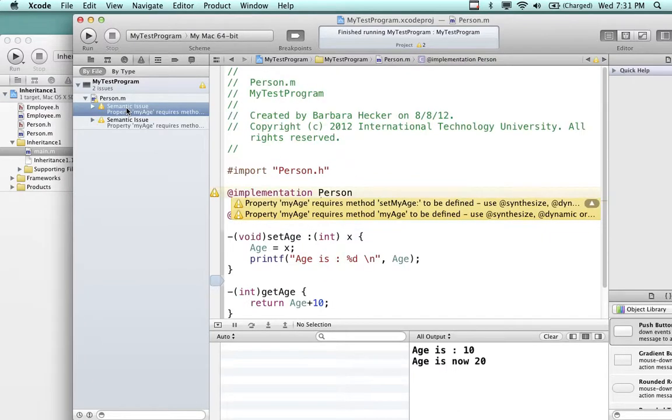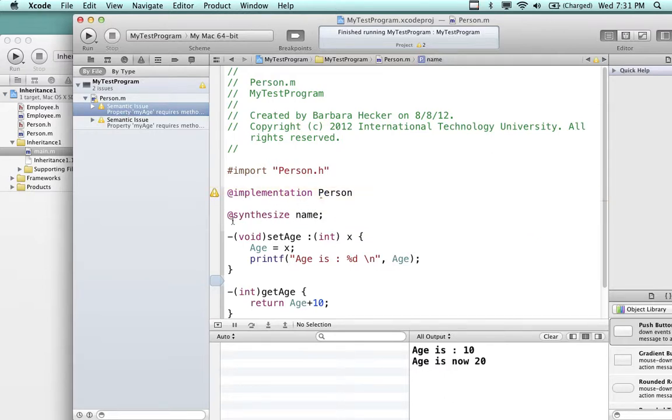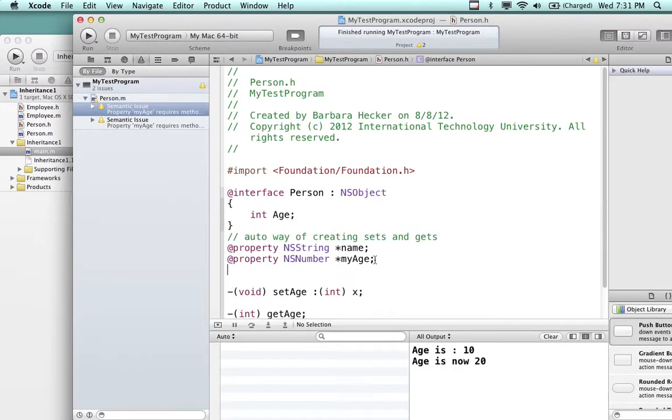Semantic issues, what's this mean? Property age requires a method, my age, yeah, because I didn't. Okay, so these messages are coming because I put in here my age out here, and I didn't finish the example. So I have my age, and I have age over here.